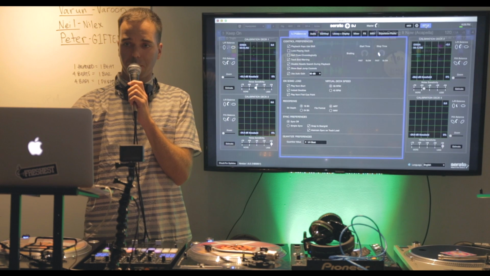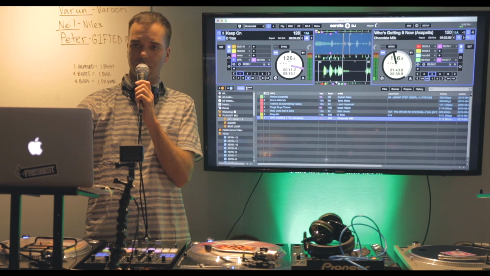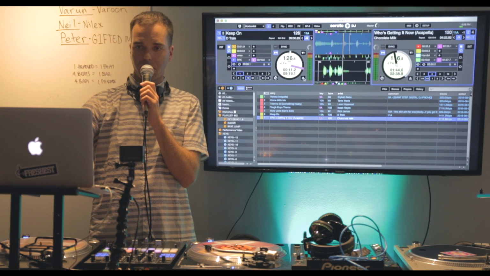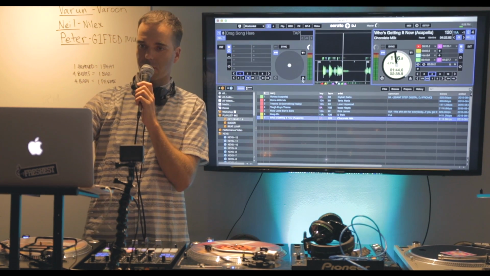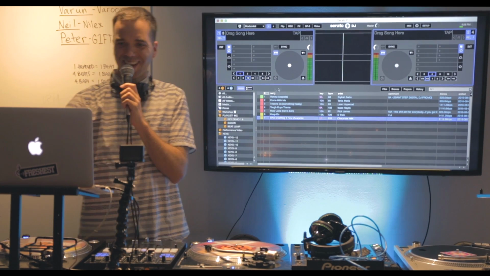Now, if you have sync and snap to beat grid on, you'll start seeing the lines. And now I'm going to ruin this file. Sorry, man. We can figure it out later.